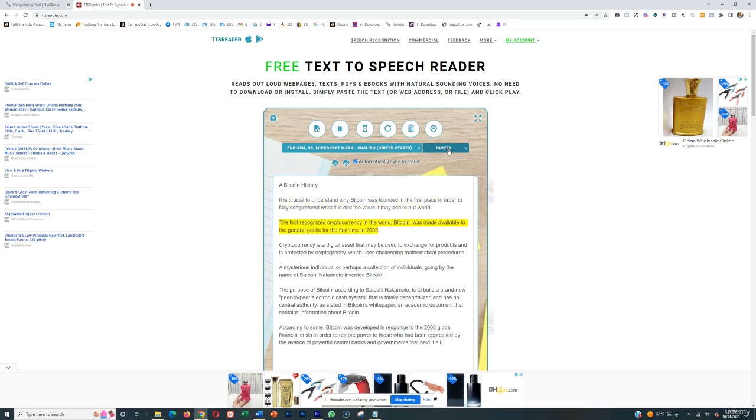And obviously, this is going faster, so you can slow it down if you want. And that's basically how you want to use TTS Reader.